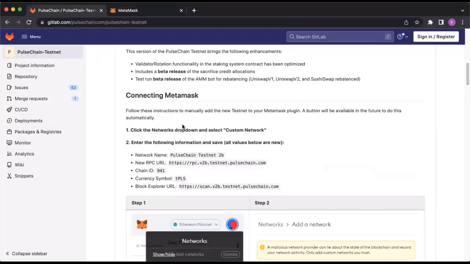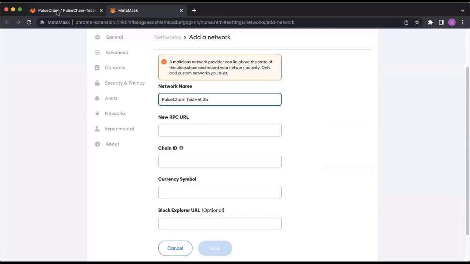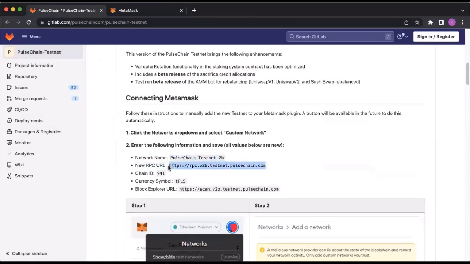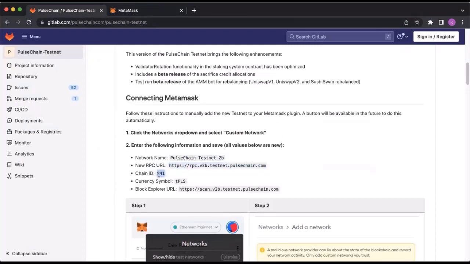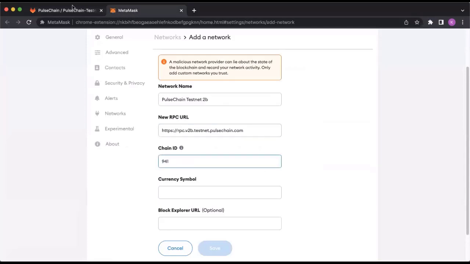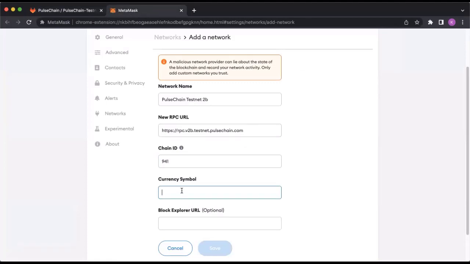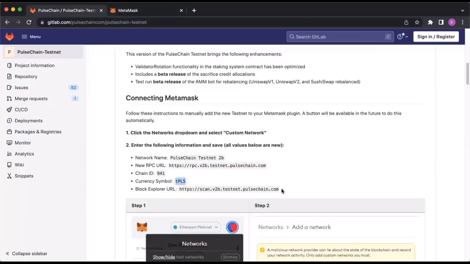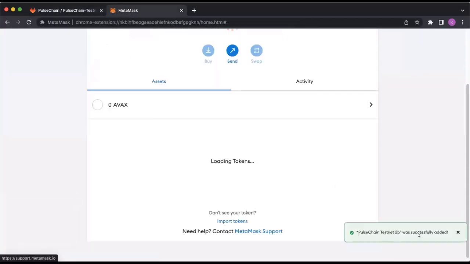When we come back to this page, all that stuff is right there, ready to roll. So we're just going to do a quick copy and paste. Just keep on going back. Come over here, get our chain ID. Grab the currency symbol, and then grab the block explorer URL since it's already there, ready to go. Awesome. So we're just going to click save.